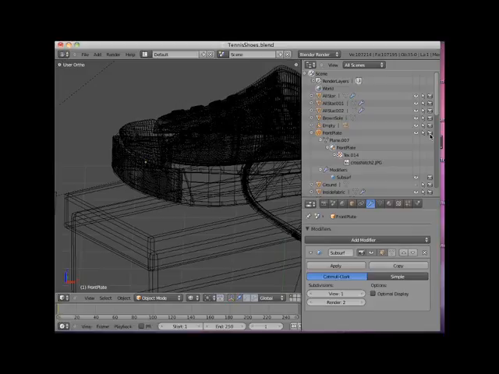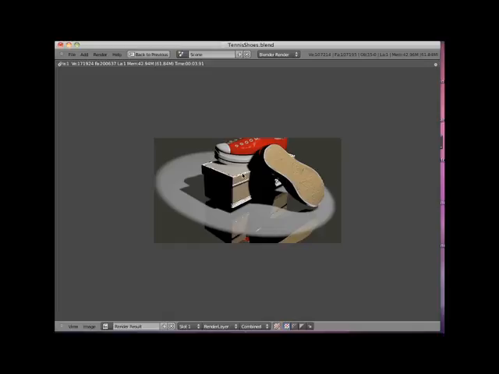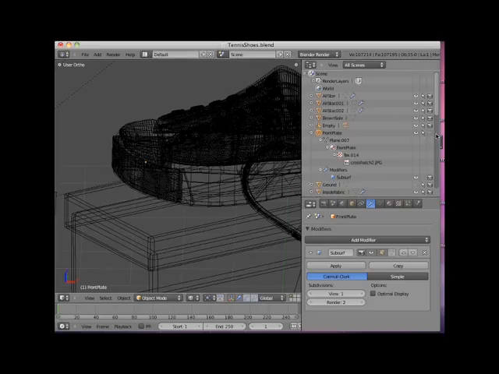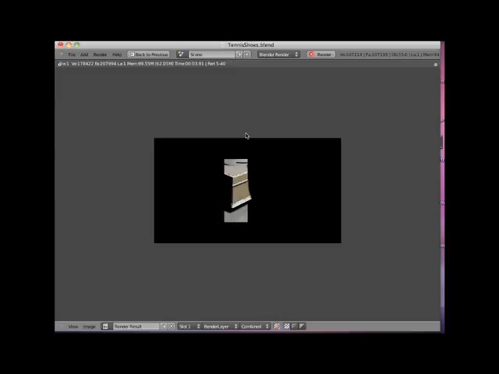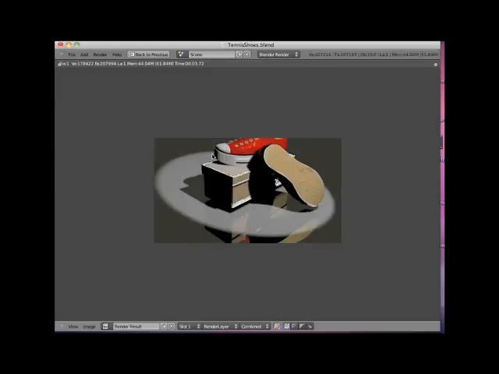If I click on the camera icon, it will prevent the object from being rendered. Here I will press F12 and render the scene. Note that the front plate object is not rendered. I'll click on the front plate object camera icon again to allow the object to be rendered, and press F12 and re-render the scene. Notice that the front plate object is now rendered.